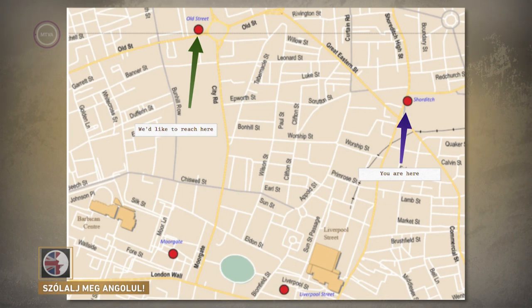"Of course. Walk down this road. This is Shoreditch High Street, and take the 5th road on your right. On the way, you'll cross a large street, Great Eastern Street, and a few other small streets. But the 5th street is Worship Street. Turn right when you get to Worship Street. Then walk along Worship Street. Just follow the road. You'll cross Appold Street, then you'll cross a small street.